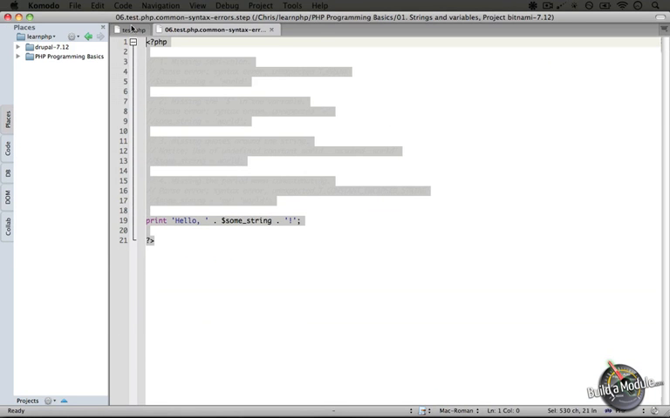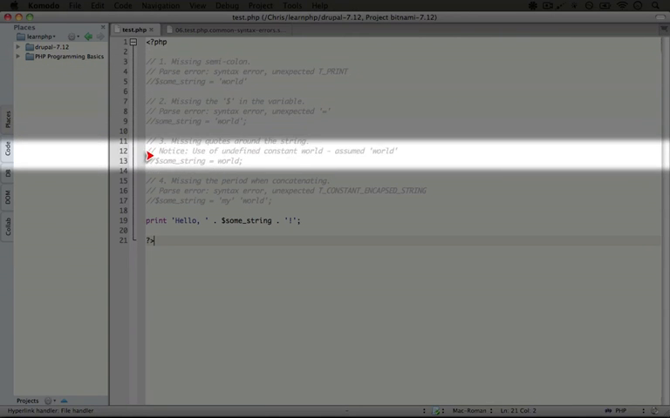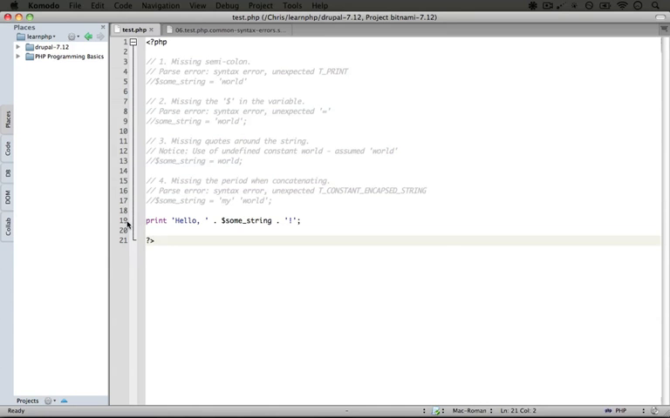What we're going to do is copy this code and paste it in our test.php file and save it. Now this is a file that we should have created in one of the introductory videos. So you can see that we have several examples here, and then at the end we're printing hello some string, just like we did in a previous example.